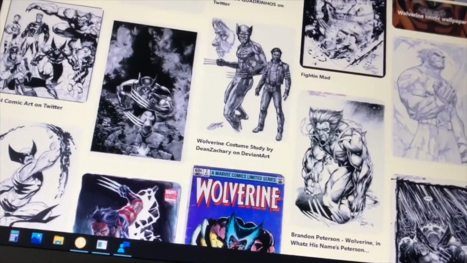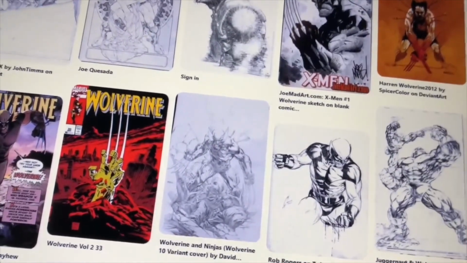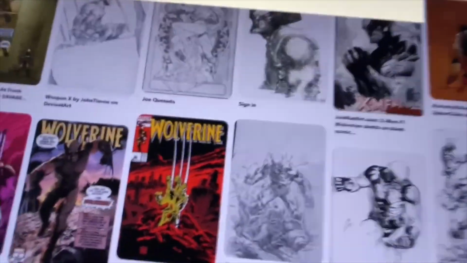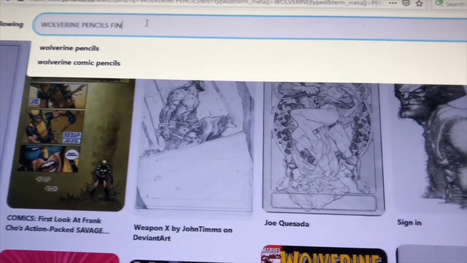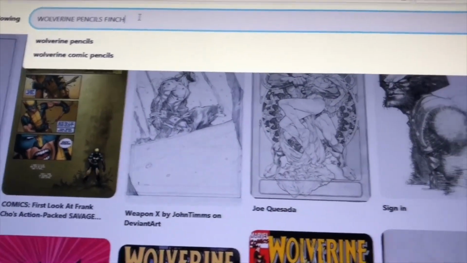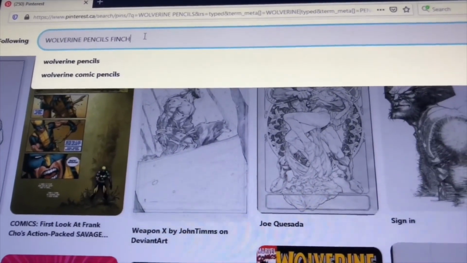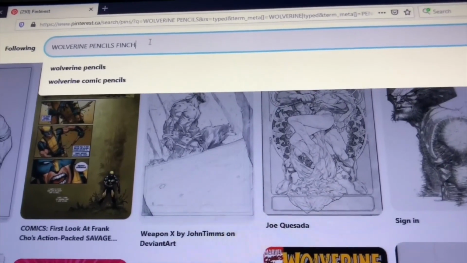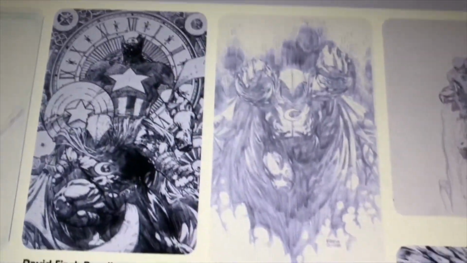Another thing, say you want to practice different styles, right? So I'm like, okay, I want Wolverine pencils by David Finch. I'll just put in Finch just as an example. Hopefully, you will know who he is. If you don't, I suggest you look for him online. He's probably one of the best pencilers or artists working for Marvel or DC. Did a lot of Batman. Look at this. Boom. Look at this guy.